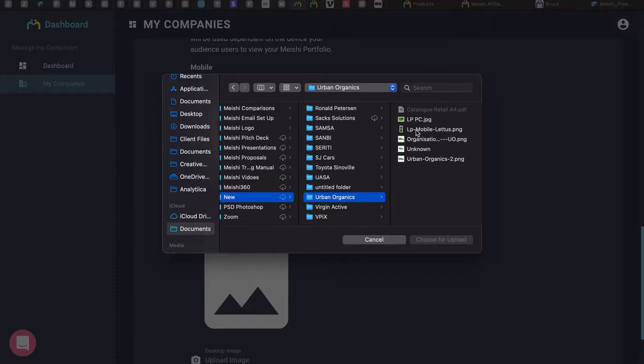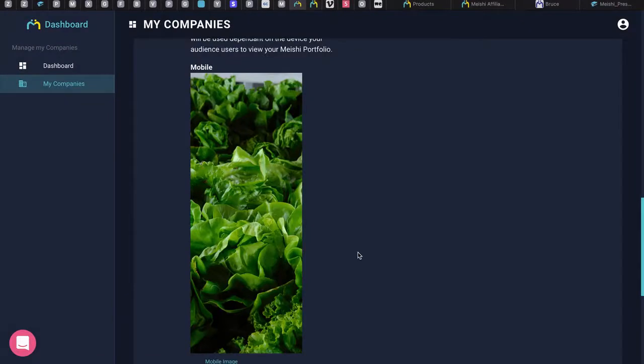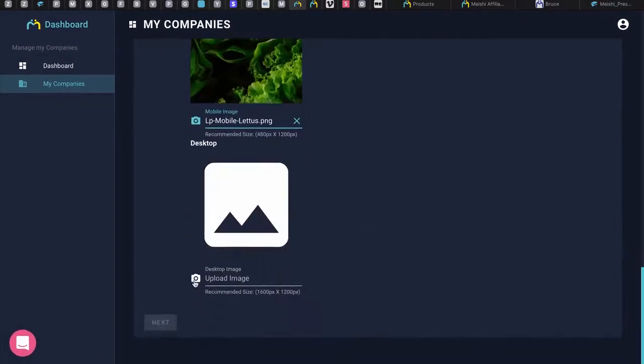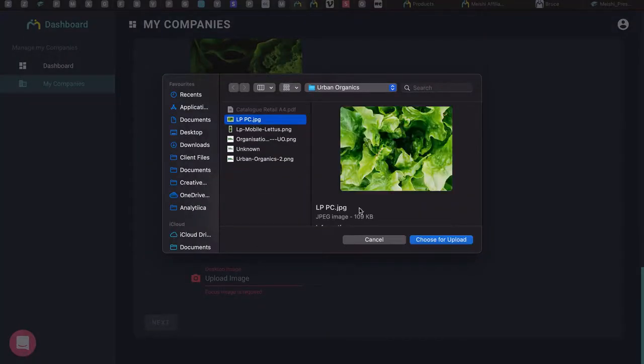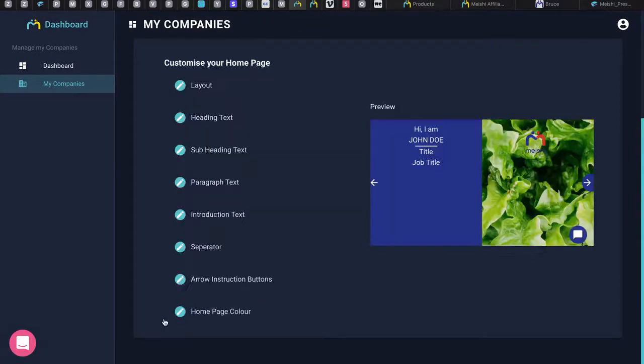So I just made up a lettuce, and this is exactly 480 by 1200px. So I'm just going to choose that. It's just an image that I made for another client of ours. And then desktop is this one over here. I've already named it PC or desktop. And you'll see this is just the shape of your desktop. So once you've got all of that, you can click next.